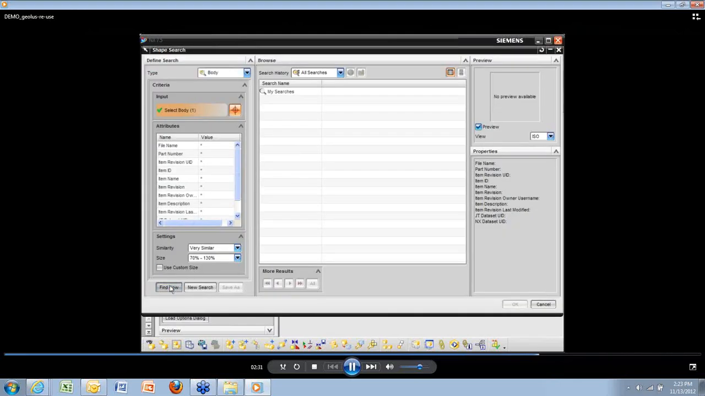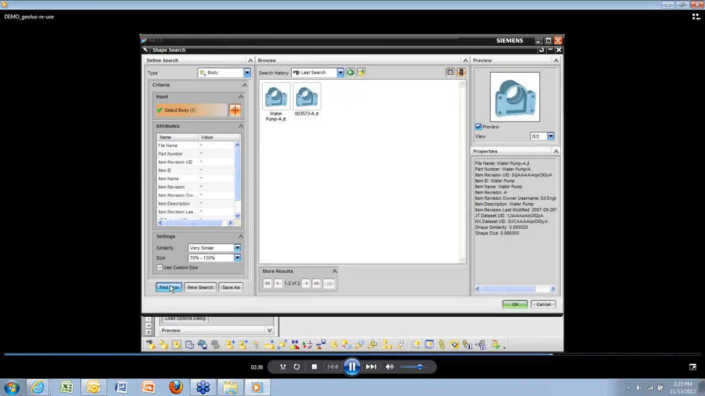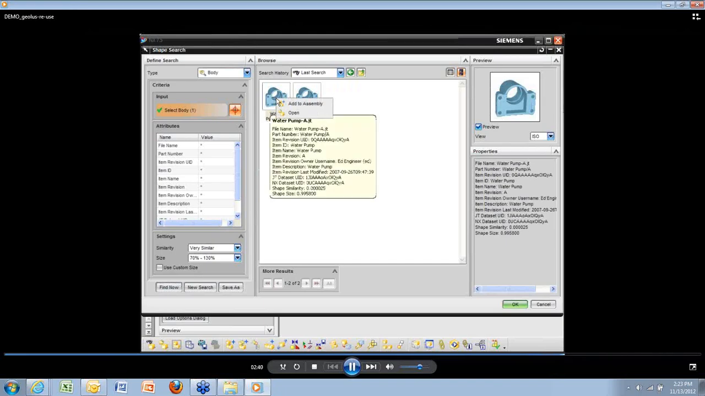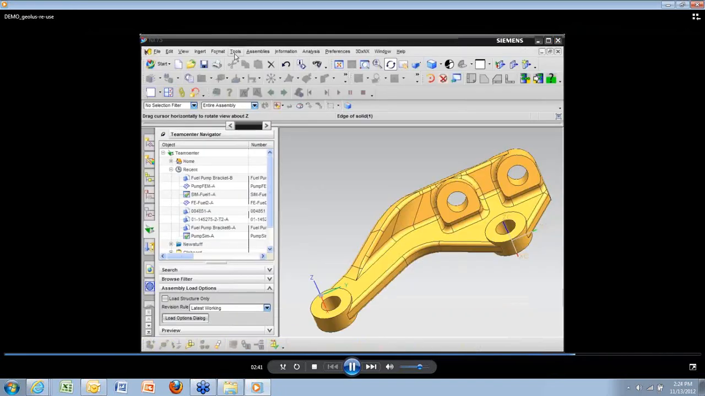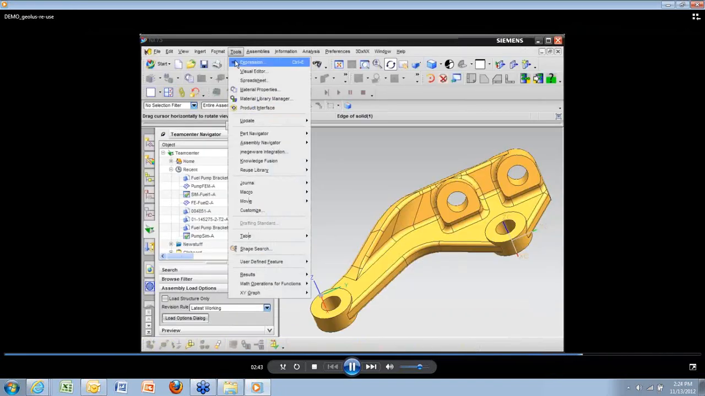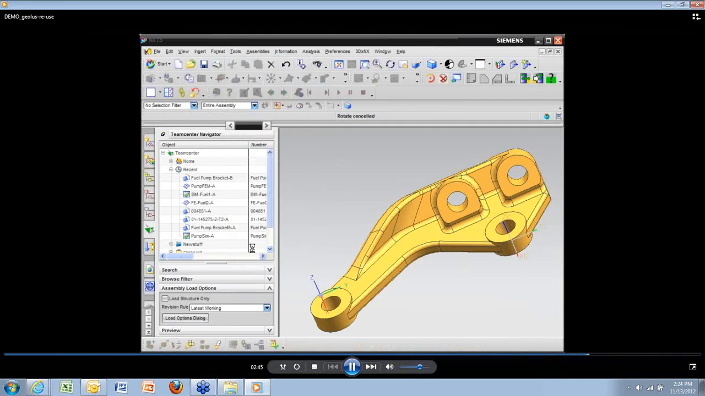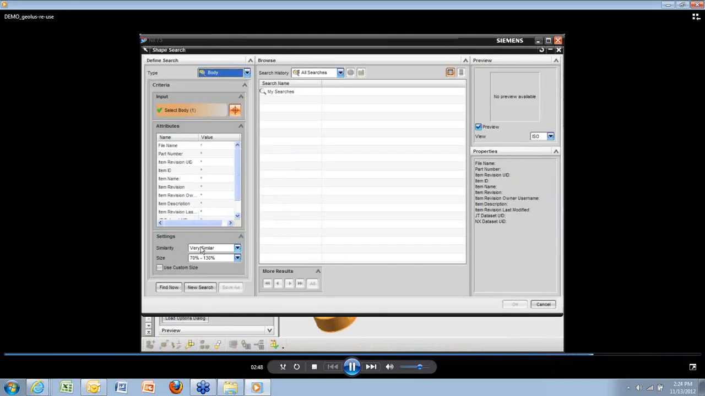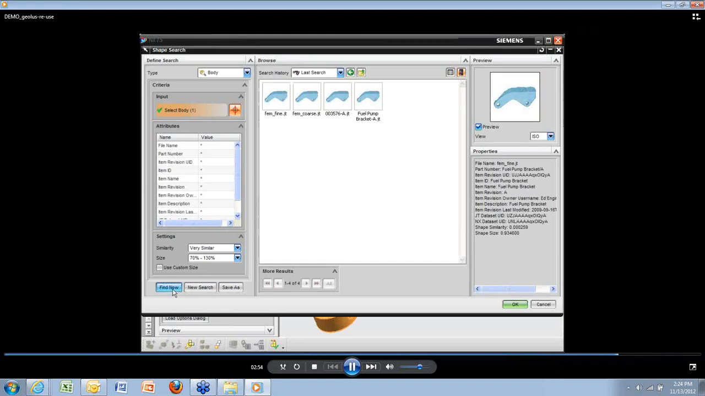This time we use the geometry of the pump piece to find the other parts. Here, 2 parts have been returned. A single keyword search would not have returned both parts. In this last scenario, you see that Geolus even returns finite element models that are similar in shape to the originating part. This enables engineers to cross-reference and reuse knowledge associated with FEMs of a similar shape.